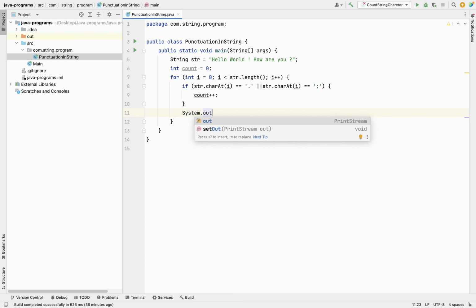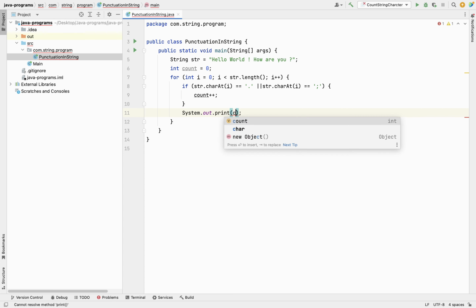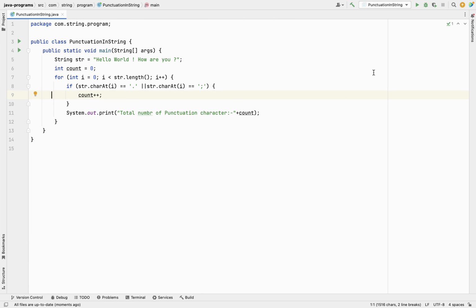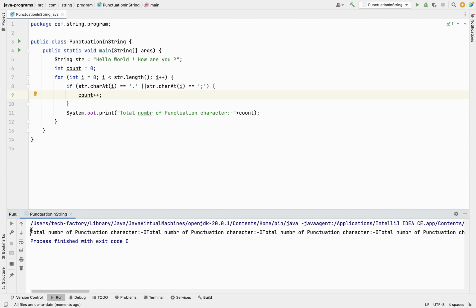So System.out.println, and we will simply pass one message saying total number of punctuation characters, right? Then after this we will give a space and then plus count. The thing is very simple. Now we will run our program and check whether things are working. So we press it and we see the total number count of punctuation character is 0.